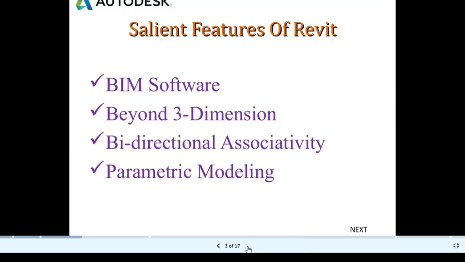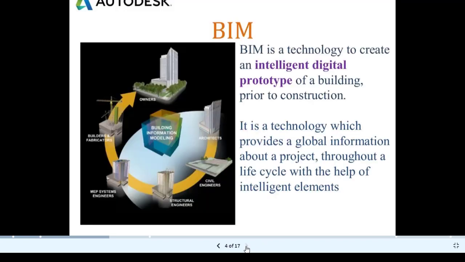Next, in this Revit, there are some salient features. They are: BIM software beyond 3 dimensions, bidirectional associativity, and parametric modeling. We have to discuss these. So first of all, what is BIM?